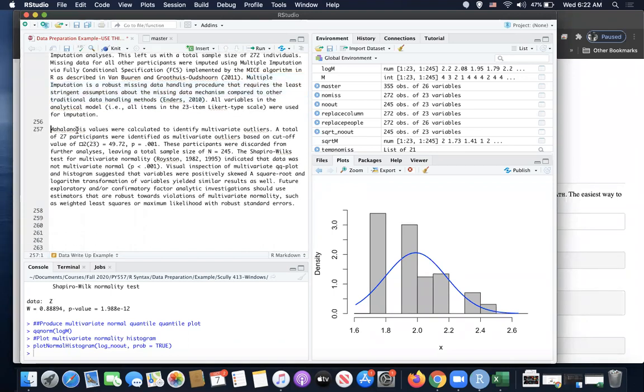Then we look for multivariate outliers. Mahalanobis values were calculated to identify outliers. A total of 27 participants were identified as outliers based on p-value less than 0.01 and this amount of degrees of freedom, which is 23. These participants were discarded, leaving us with a total sample size of 244 people.